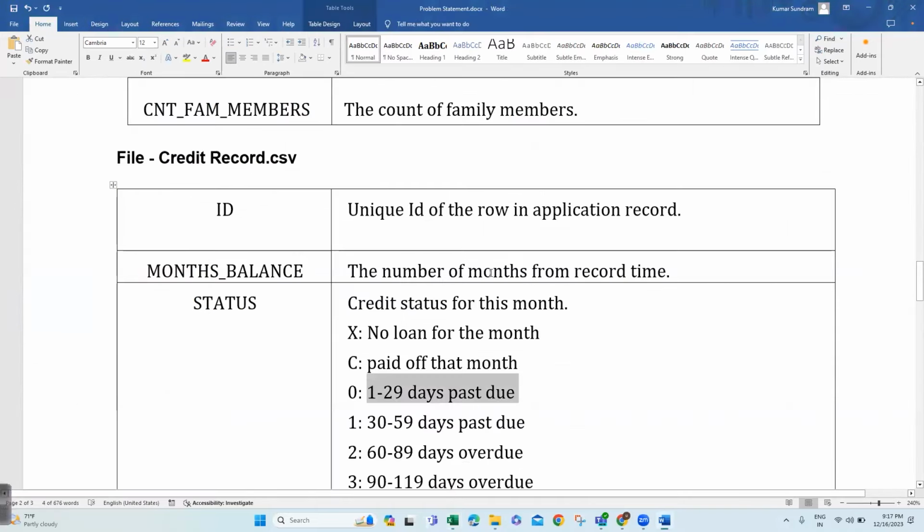Month is the number of months from the record time. So how many months of record time have they captured? 0 means new, then 1 month, 2 months, 5 months, 20 months, like that.